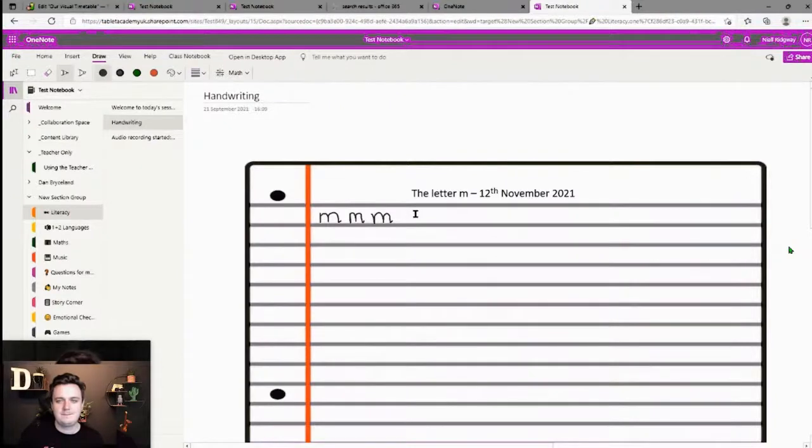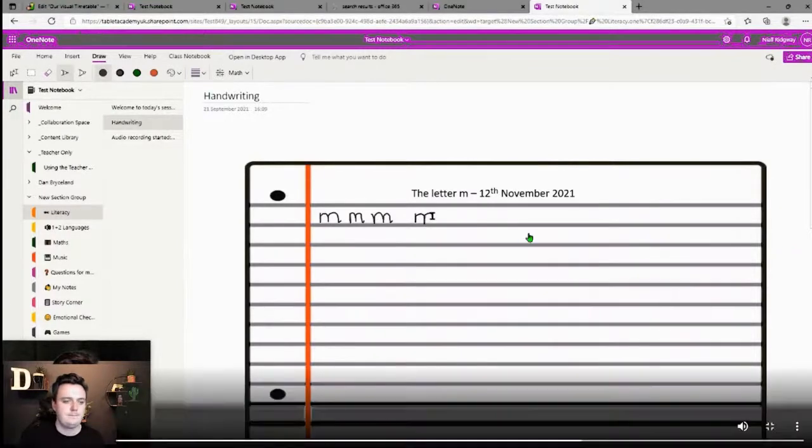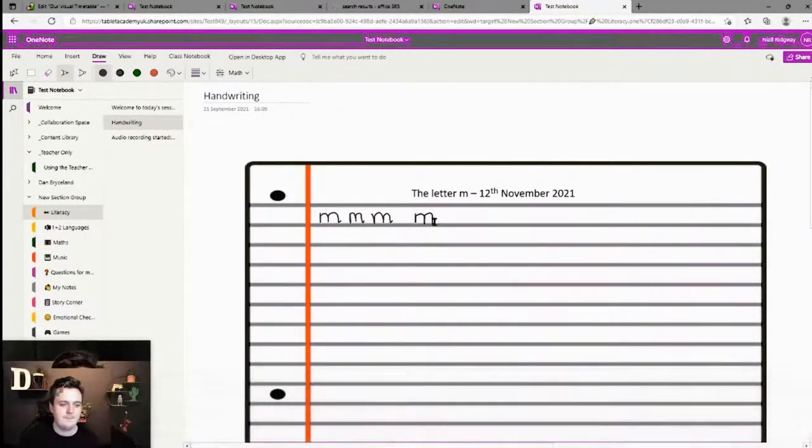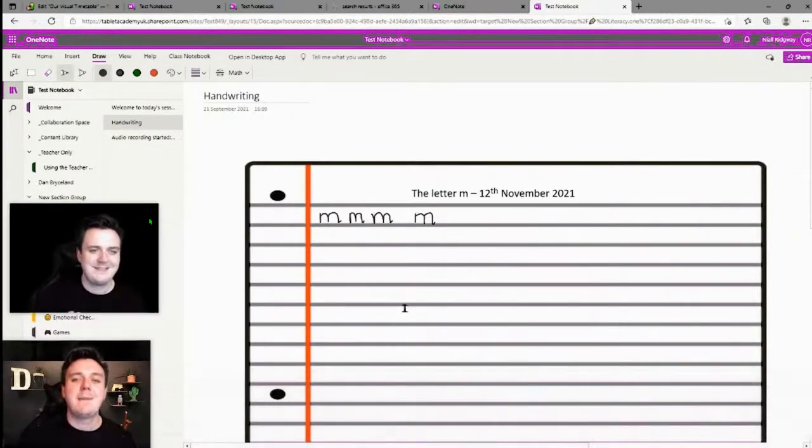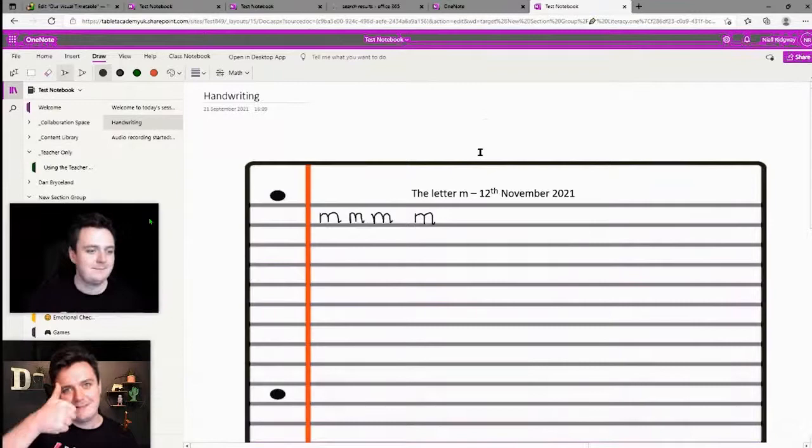I'm going to start in the middle. I'm going to come down. I'm going to come back up, round, stop on the bottom line, back up, round, stop on the bottom line, and flick. Now, I know that your M's are going to look much nicer than this. Let me know how you get on.